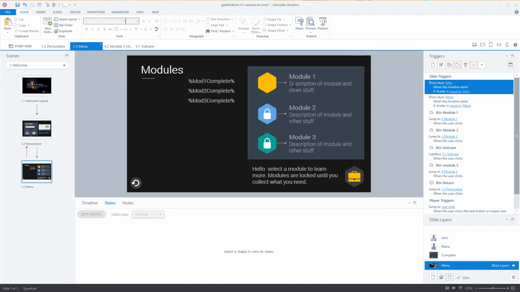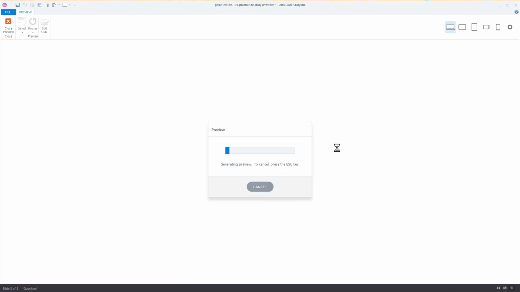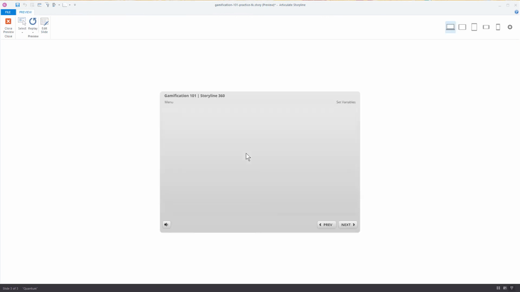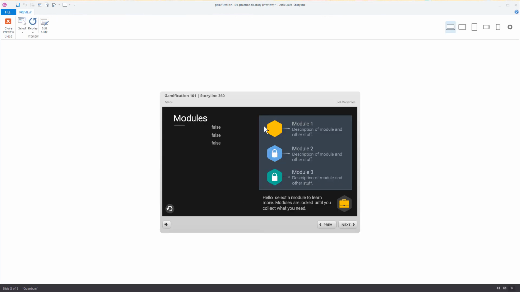Okay, so we've got our modules. If we preview this slide, they should all say false. Right, so they're all false. When I'm done with module 1, I want this to be set to true, and when this is true, I want to make module 2 available, and when 2 is done, I want 2 to be true, and I want 3 available, and when 3 is done, I want it to be true, and I want to be able to show that completion layer.